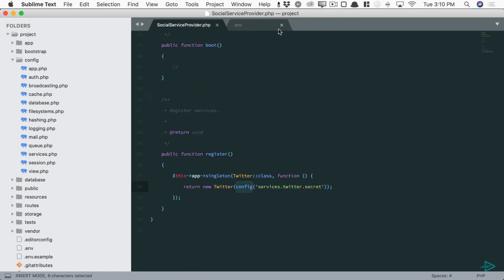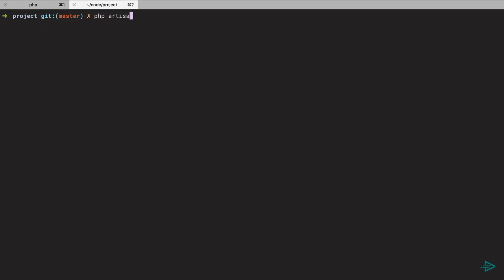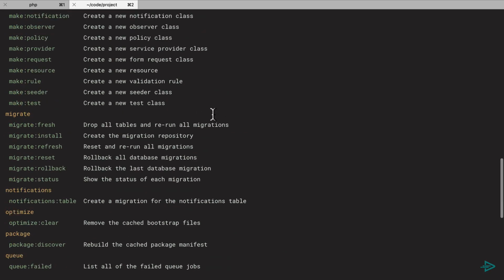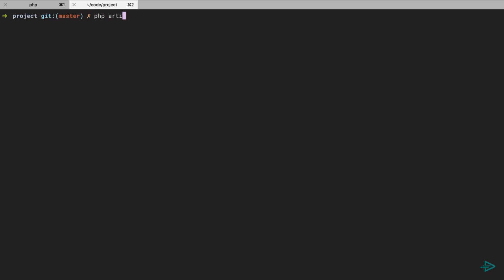Maybe just one final thing. Because all of your configuration is stored through various files, in production, it might be useful to merge all of that into a single file that Laravel can then load very, very quickly. Okay, take a look at this. If I run PHP Artisan, you'll see that there's a helper here under config. Config cache creates a cache file for faster configuration loading.